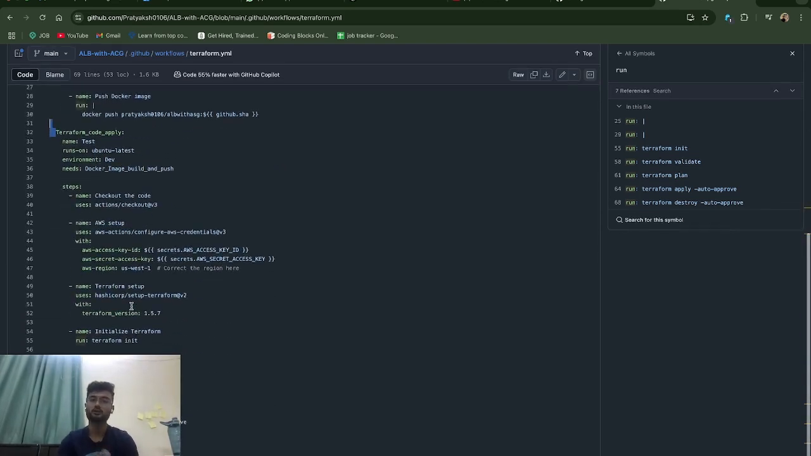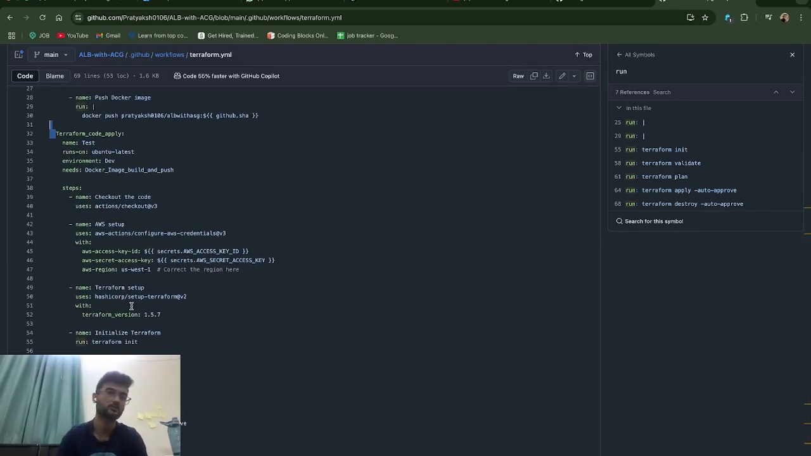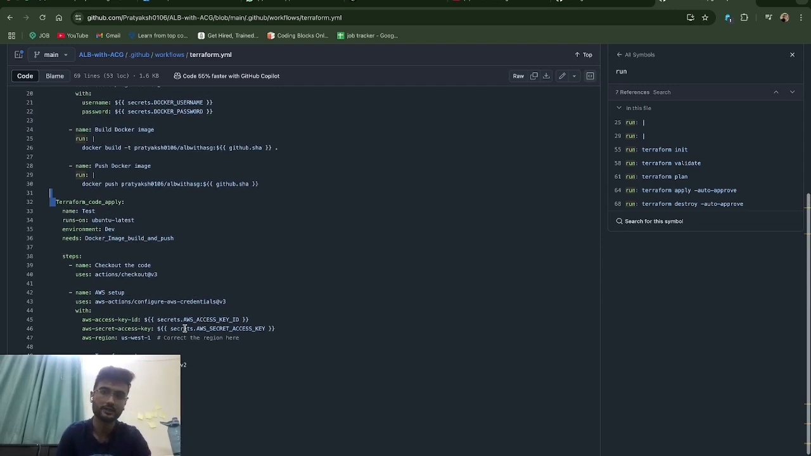Now I want everything that I have written in my Terraform file to build. Again I have to give a runner, again I have to give the environment name, and again I have to give all the steps. So the second job is now Terraform code apply. You can see I've given the name test. You could say this is in my test environment.